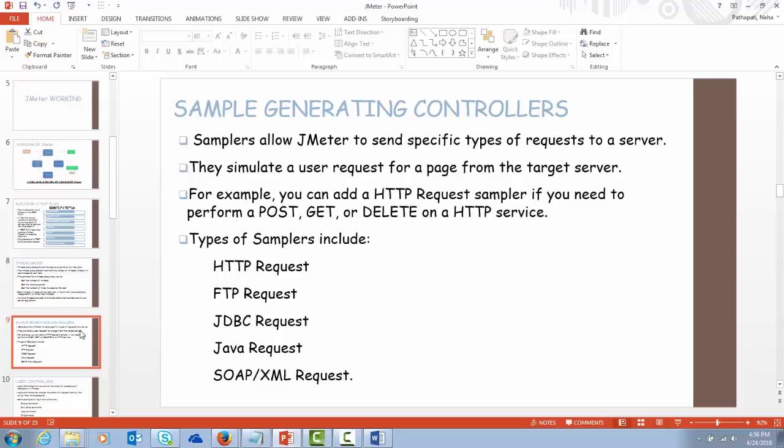Next comes the sample generating controllers. Samplers allow JMeter to send specific types of requests to a server. They simulate a user request for a page from the target server. For example, you can add a HTTP request sampler if you need to perform a post, get, or delete operation on a HTTP service. The types of samplers include HTTP for HTTP requests, FTP for FTP requests, JDBC requests for databases, Java requests, as well as SOAP and XML requests.